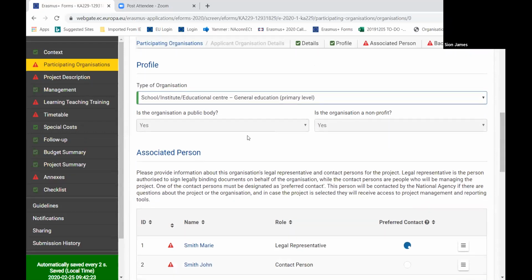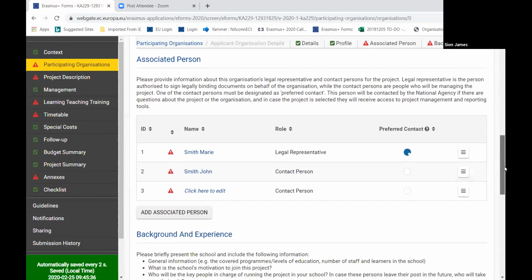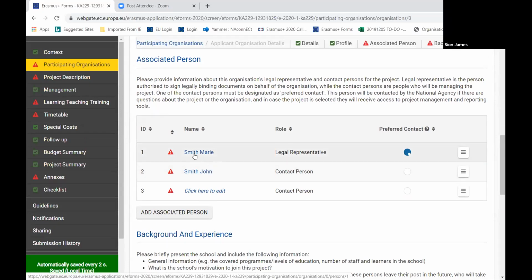And then if we go down to associated persons, the legal representative comes up first. So please enter the details of the person who's authorised to enter into a legally binding commitment on behalf of your school. So this may be your head teacher or a senior member of staff. If your application is approved, this person will also be the signatory of the grant agreement and the person who takes on the terms and conditions attached to the grant on behalf of the organisation.